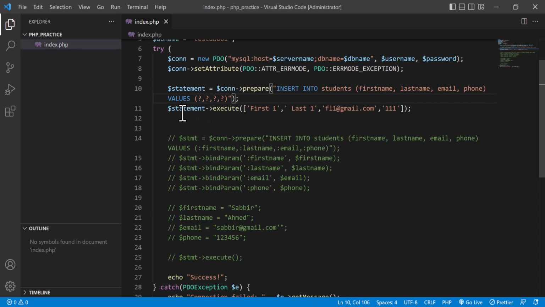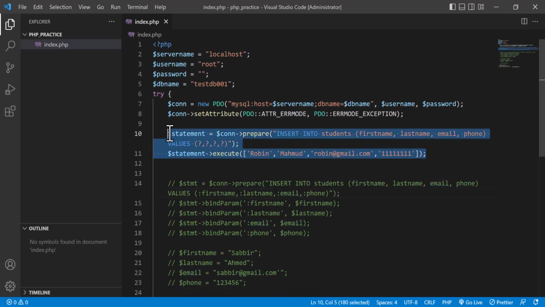Okay, and these question marks I am going to execute like this: statement execute, and then I will give an array format. So you can put array, or you can put the array symbol here. Into the array I will pass those values straight from here. For example, I am going to give here like this, the person's email, and for example this is his phone number. So only these 2 lines can insert the data into the database.